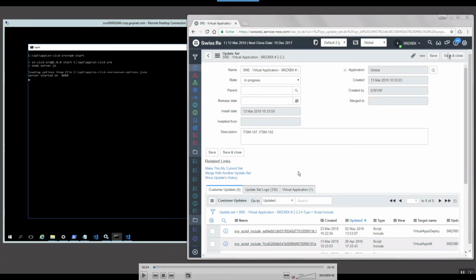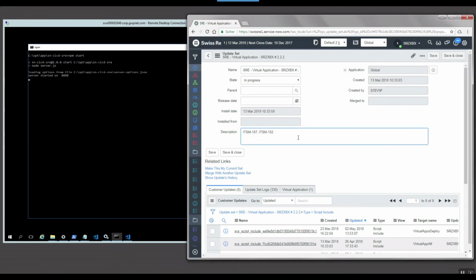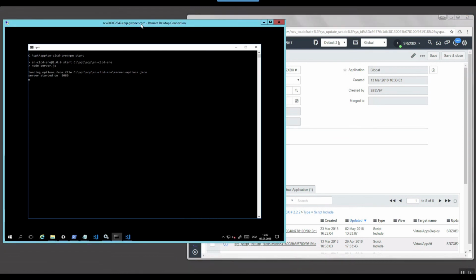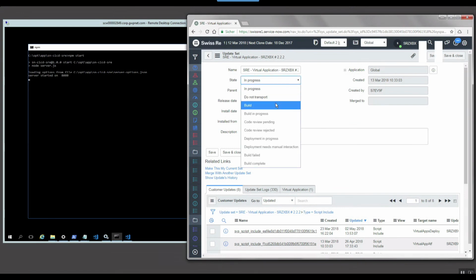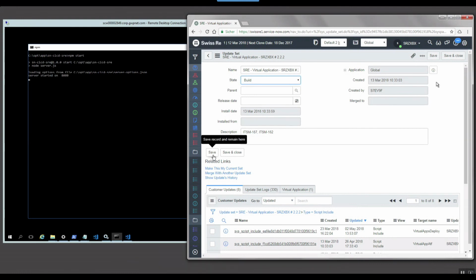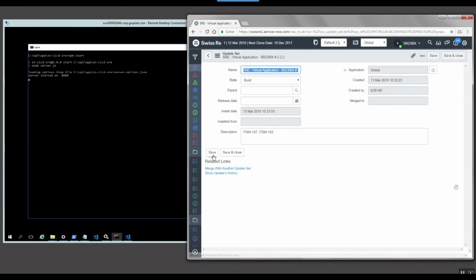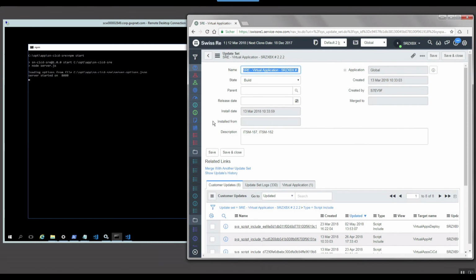Now, the process actually is: you have your update sets, you add your Jira task to the description of it. You have the server running, and now you set the state of the update set to build. There is no complete anymore, because we don't want people to complete the update set and then manually export it to the next environment. So you have to set it to build. And this now triggers the CI/CD pipeline.